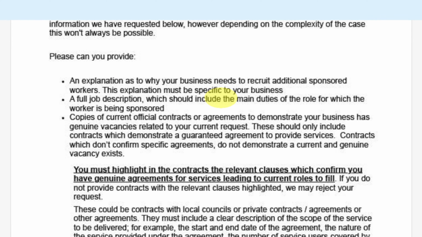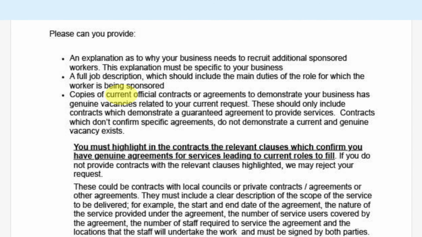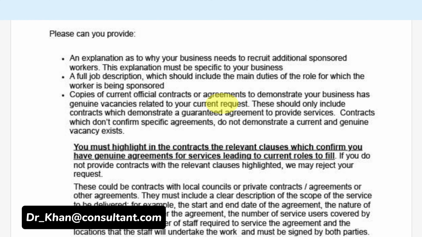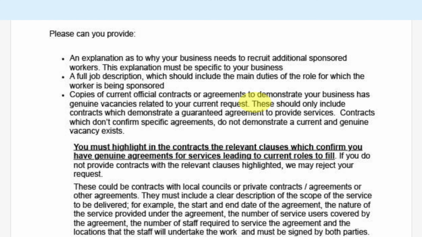But usually the reality is, after that you receive this email whenever you request for defined COS. Copies of current official contract or agreement to demonstrate your business has genuine vacancies related to your current request. Now, this doesn't mean that they won't request this if you're applying for the undefined COS, because when you're requesting the COS, the sponsorship management system, the sponsor licence, they expect these documents. So make sure when you are submitting the sponsorship management system, sponsor licence request, etc., you have all these things ready.